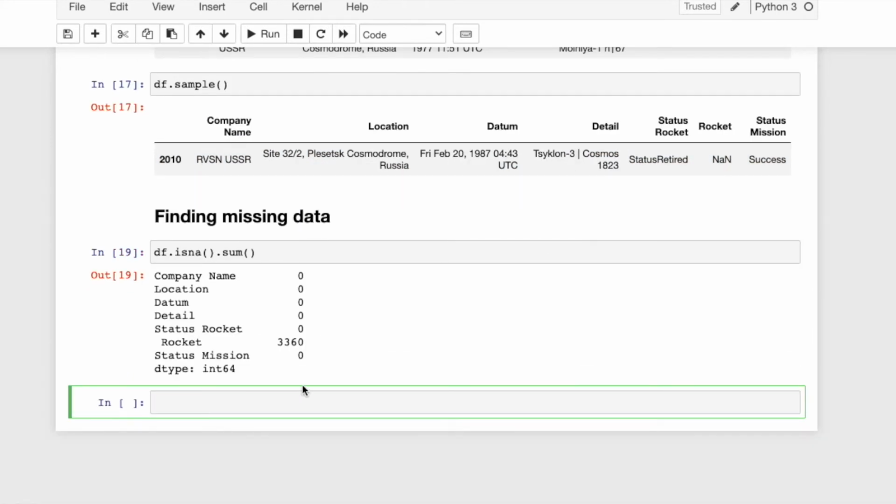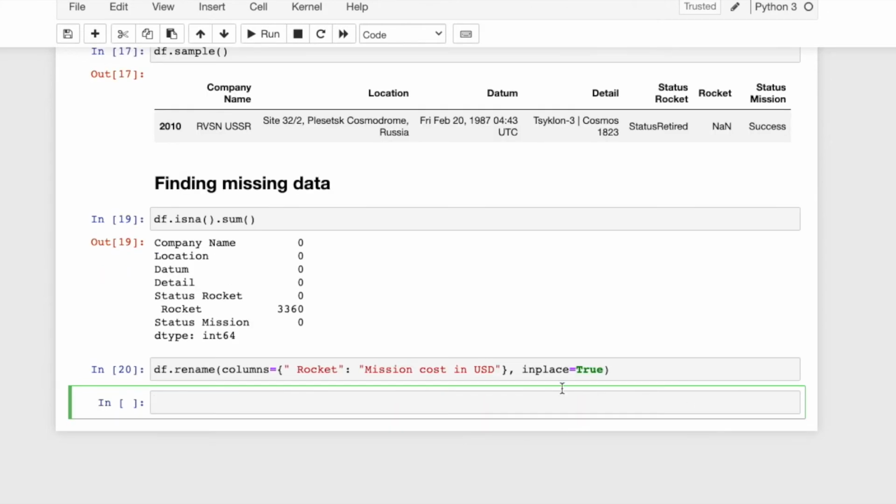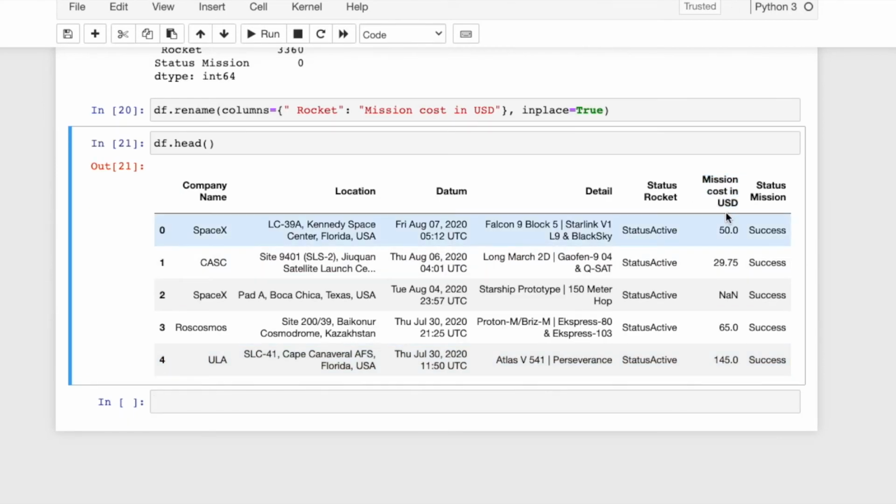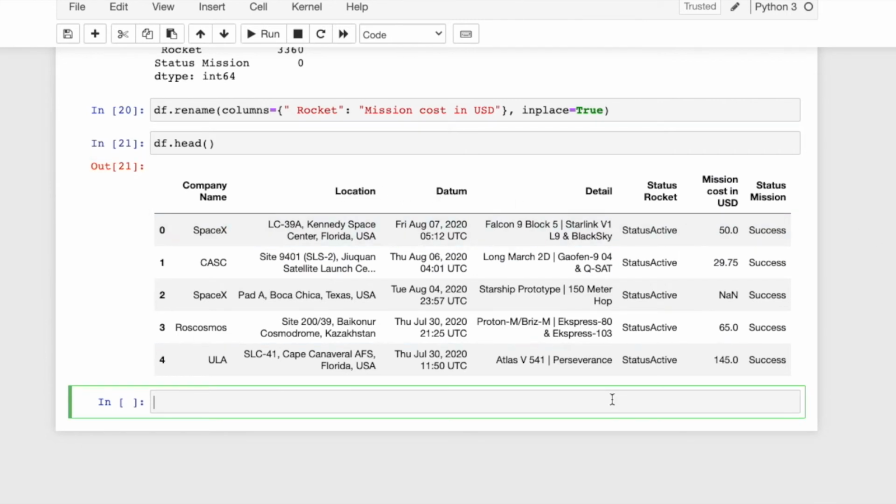Okay, so if we want to rename a column, we can use the rename method. In that, we can pass a mapping of the old column name to the new column name. So I'll just copy paste the old column name and we'll call it something meaningful, like mission cost in USD. And again, we need to use the inplace equals true keyword argument here as well. So now if I look at the top 5 rows, we should see, yep, mission cost in USD, and all the other columns are as we expect.